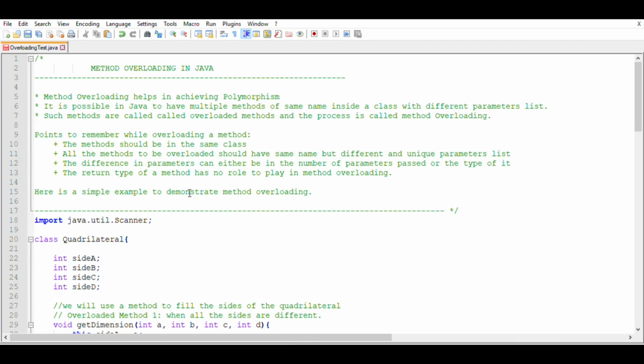Okay, so here we'll be discussing the concept of method overloading in Java. What we have here is a few points that we have to consider while learning or demonstrating method overloading in Java, and then we'll see a simple example that demonstrates the concept.